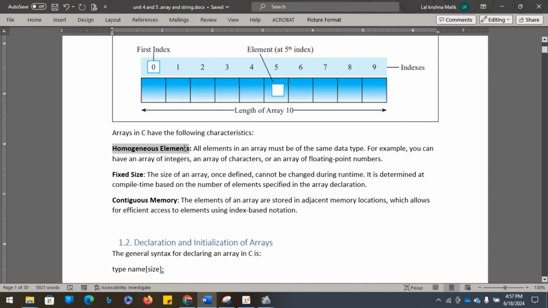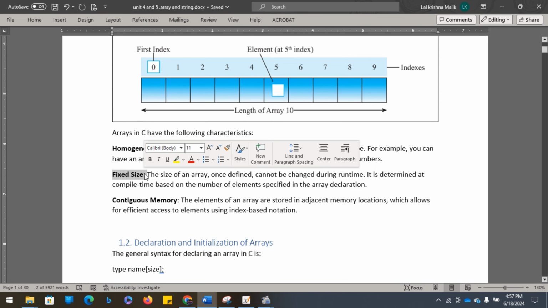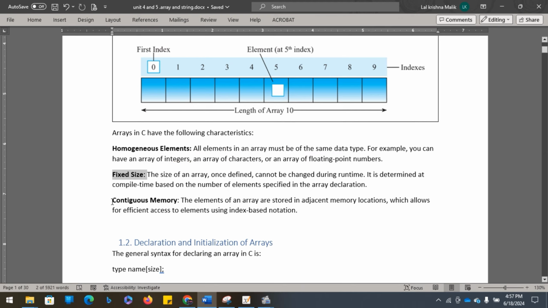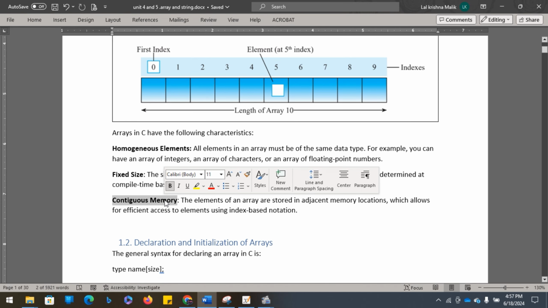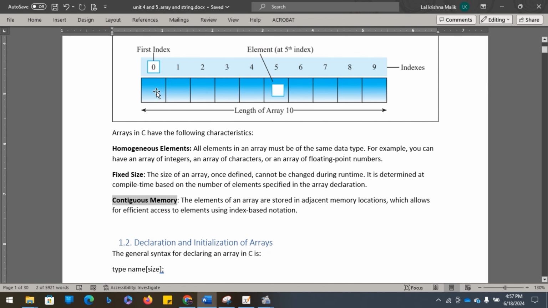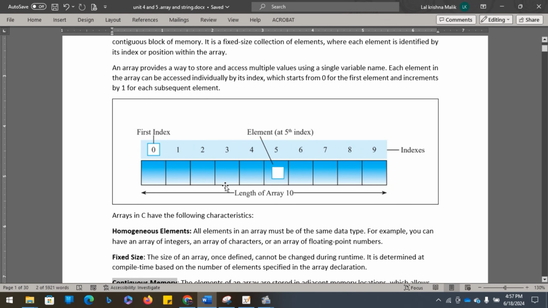Homogeneous elements it can store. Mostly its size is static until we use the dynamic memory allocation concept. Mostly it stores data in contiguous memory. Contiguous means one after another: 1, 2, 3, 4, 5 and so on. So this is called contiguous memory. So this is called an array.